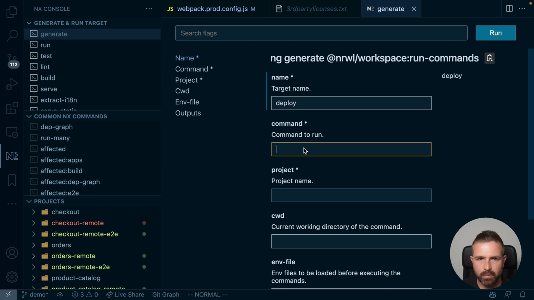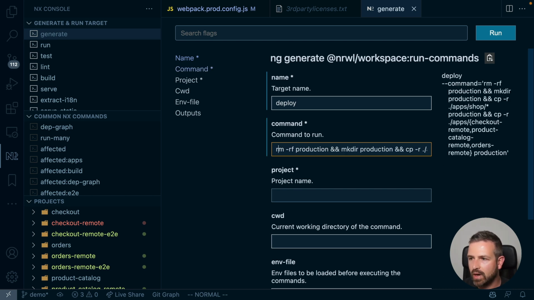Now the command, let me paste that in, will be exactly what we did right now, which would be to, first of all, remove the production folder, recreate it. Then we copy all from the apps shop, which is our host application, into that production folder. And then we copy all the folders that live in that dist output as well into the production folder. Now, the current working directory is important to be on dist.